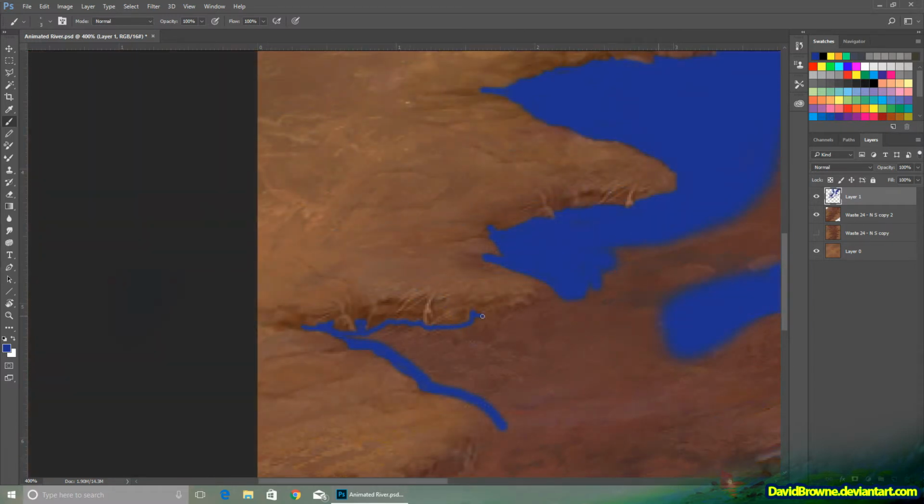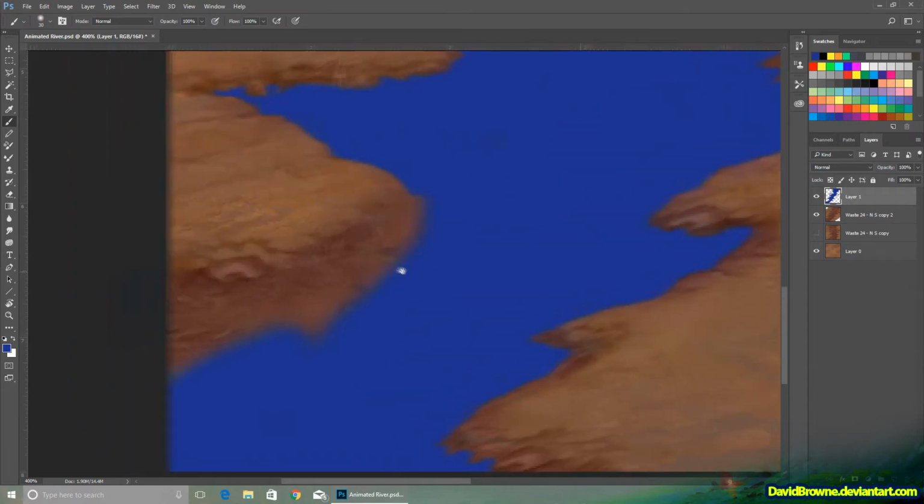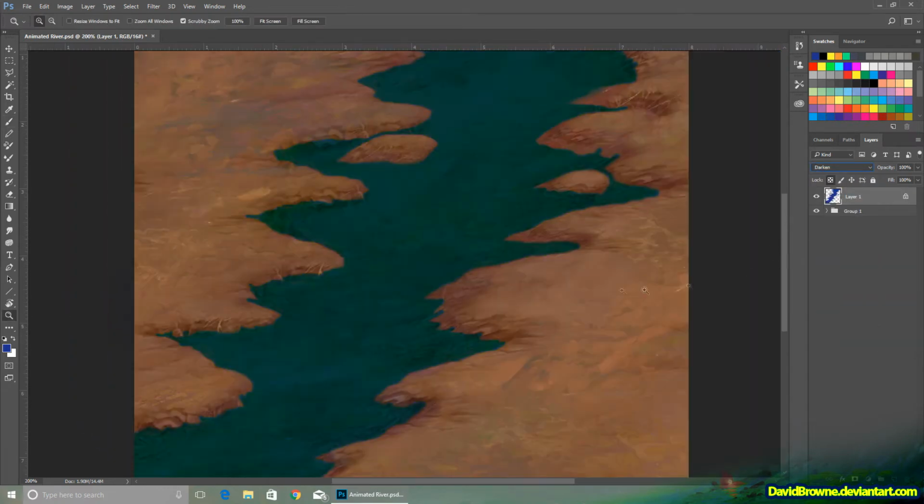Really, I'm just creating a mask. The actual color doesn't actually matter at all for this stage. I suppose if you were working with a sewer system or a canal or something that had straight edges on the side, this would be quite a bit easier. So once that's done, I set that to darken mode, so all that texture underneath is going to show up.